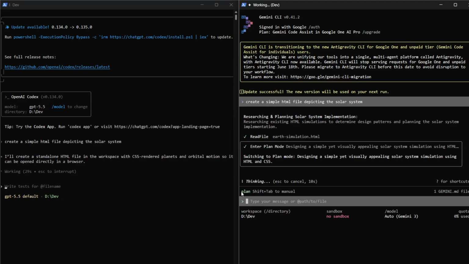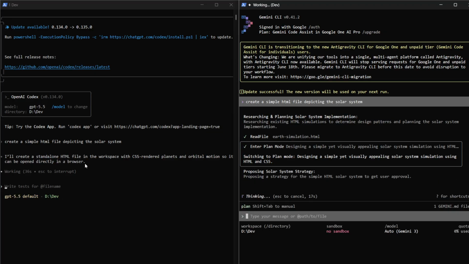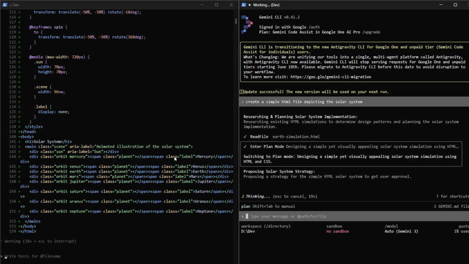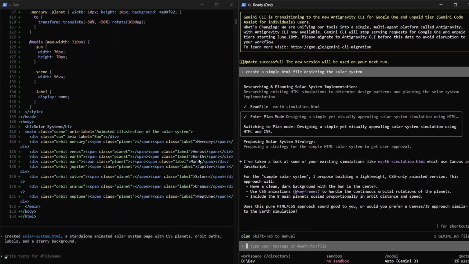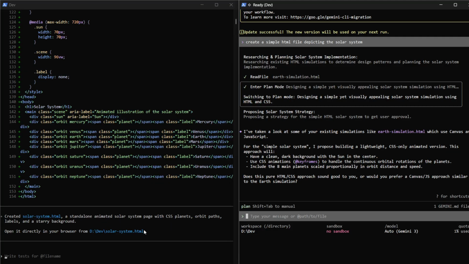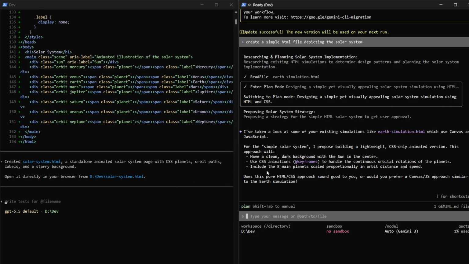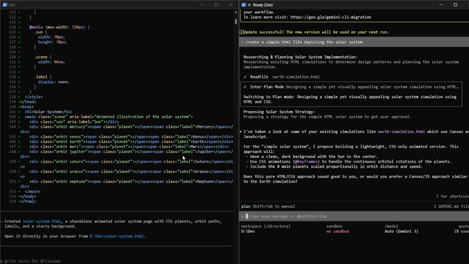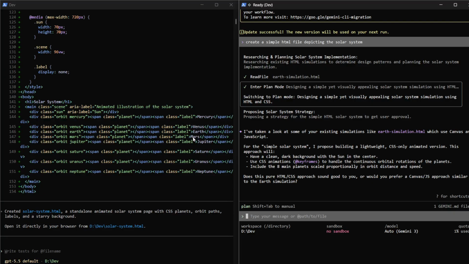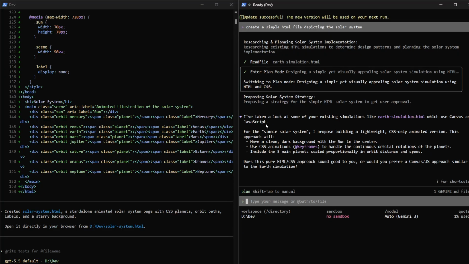As you can see, both have started working on the same. Codex has determined a full plan that it will create a standalone HTML file in the workspace with CSS rendered, and you can see the code that it has written. Both of them have now finished, and I think Gemini did it just a little bit faster, or nearly at the same time.